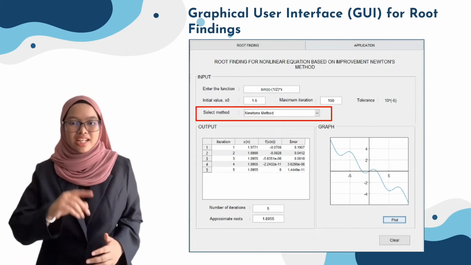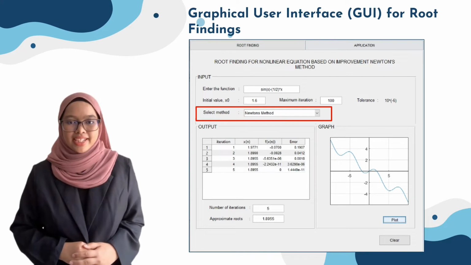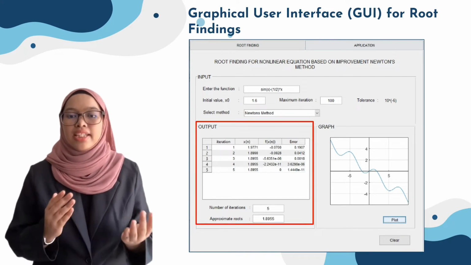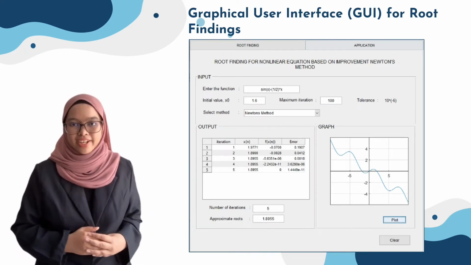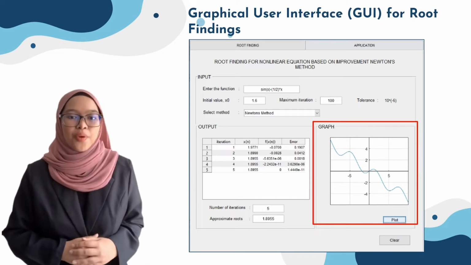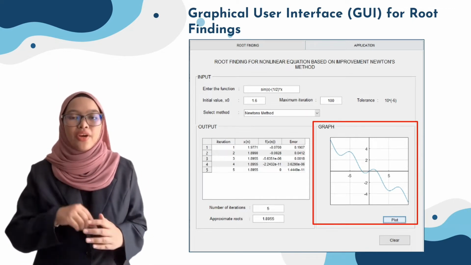Then, the user needs to select the pop-up menu button to choose the method. The result for each iteration is presented in the table provided, and the precise root is specified. Lastly, the user may also plot the function graph by clicking the plot button on the interface.